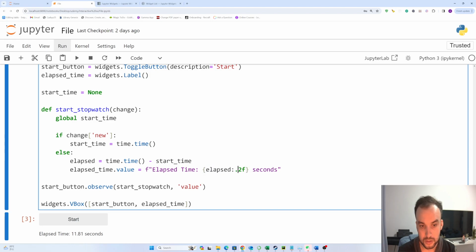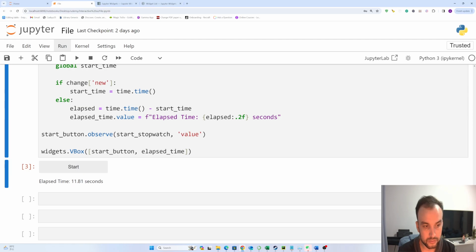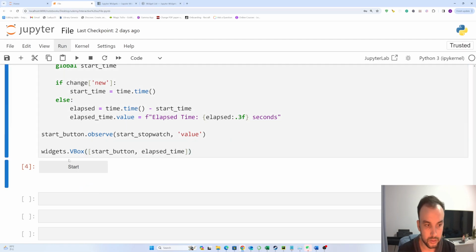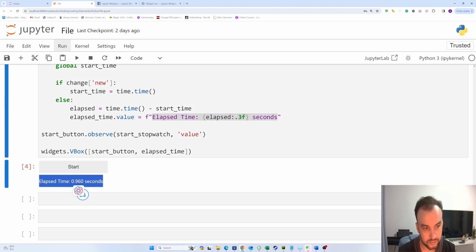Elapsed .2f. Here 2f means we just have two numbers after the dot, two decimal places. If you make it 3, you can have 3 numbers here, more detailed. Okay, and seconds: if we change this part, you will see different writing here.